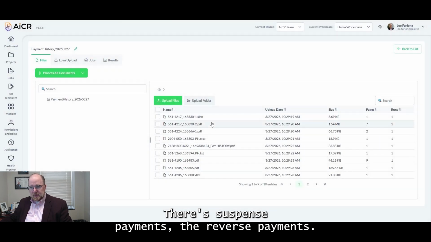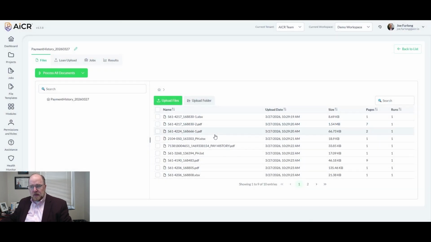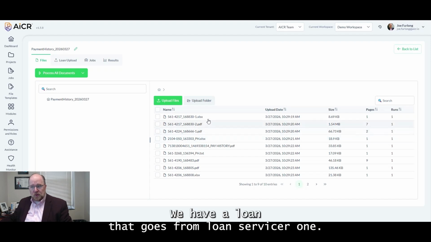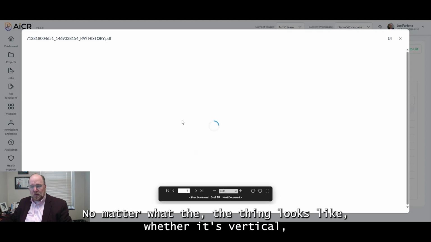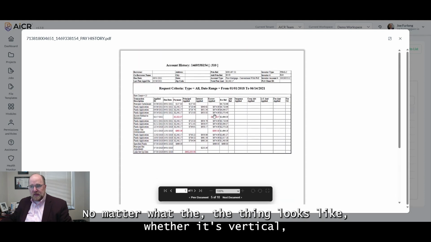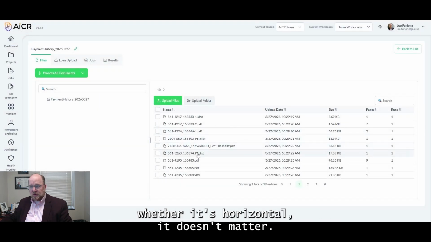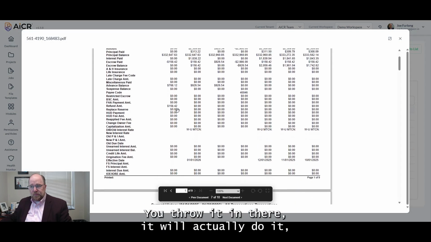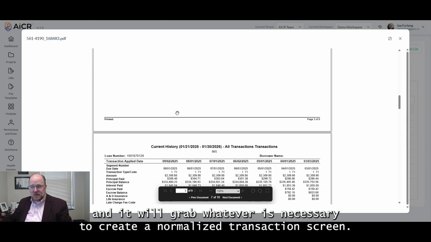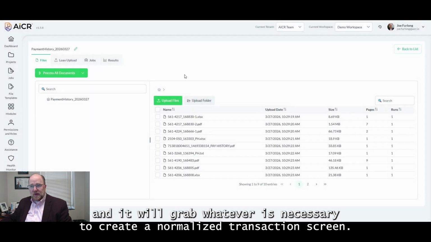There's suspense payments. There are reverse payments. There are multiple transfers. So you have a loan that goes from loan servicer 1 to loan servicer 2. It actually handles all that. No matter what the thing looks like, whether it's vertical, whether it's horizontal, it doesn't matter. You throw it in there, it'll actually do it. And it will grab whatever is necessary to create a normalized transaction screen.